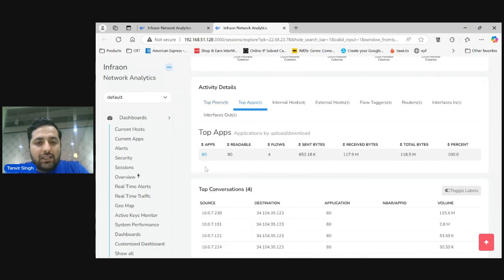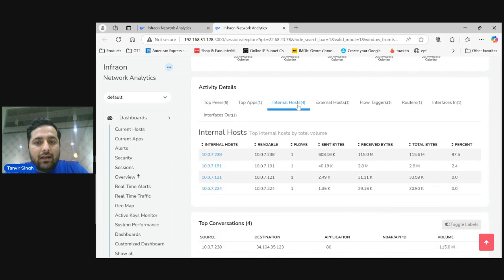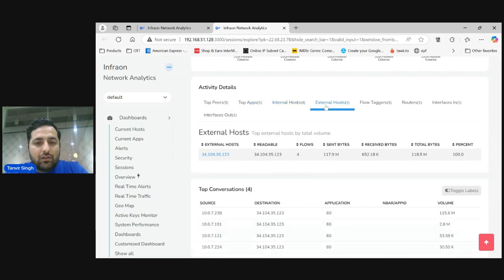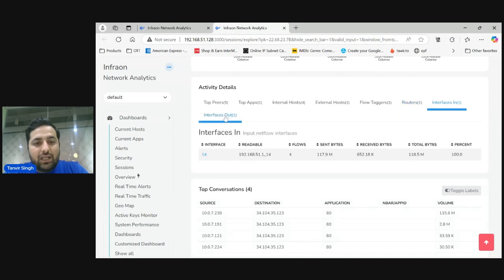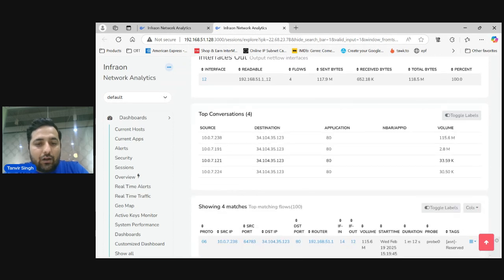Which application it is utilizing. So on port 80 HTTP, it is sending the data, and you can see received bytes, total bytes, internal host, external host where it is making a connection, and from which router these particular sessions are flowing. So from this router it is flowing, from which interface the traffic is coming in, and from which interface the traffic is going out from that particular router.